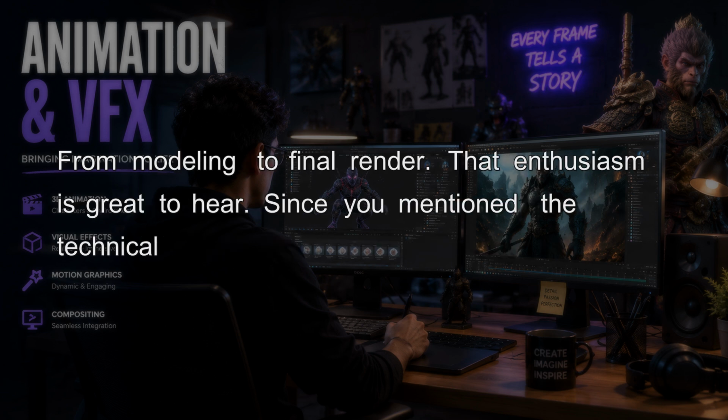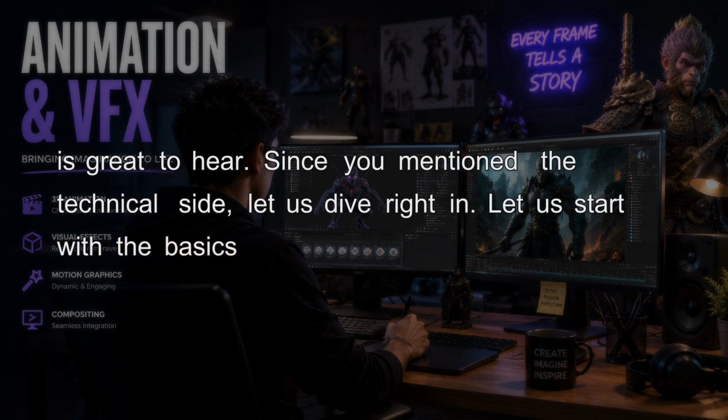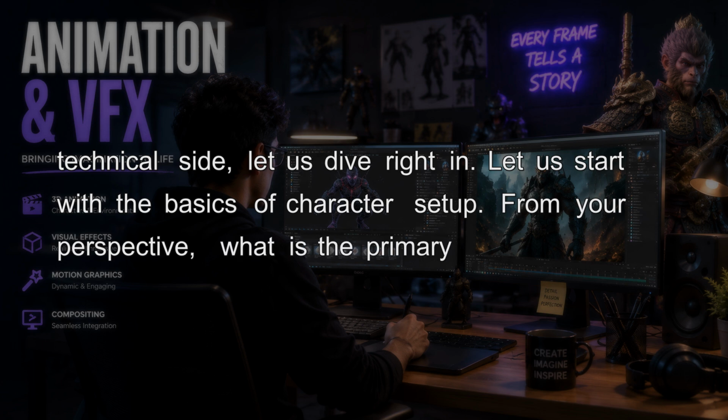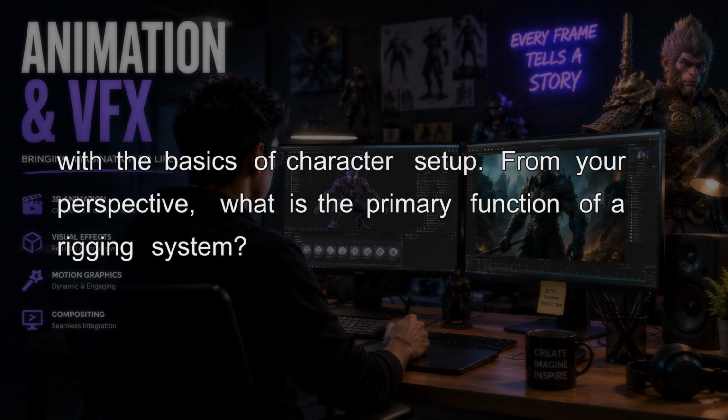Since you mentioned the technical side, let us dive right in. Let us start with the basics of character setup. From your perspective, what is the primary function of a rigging system?